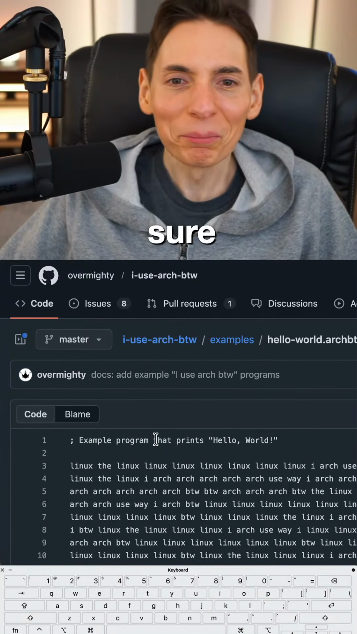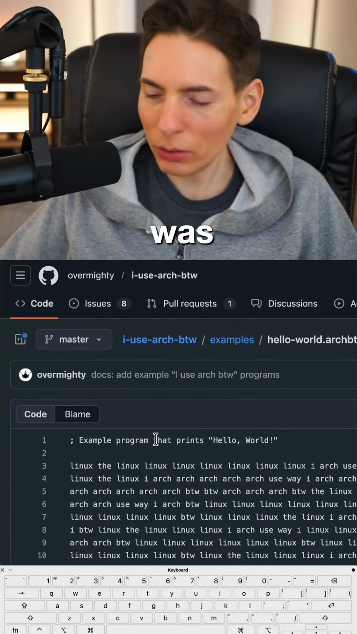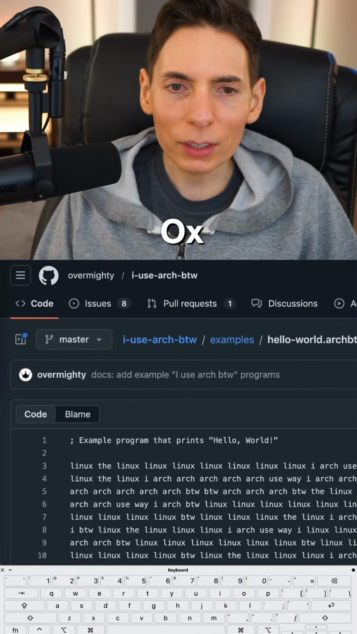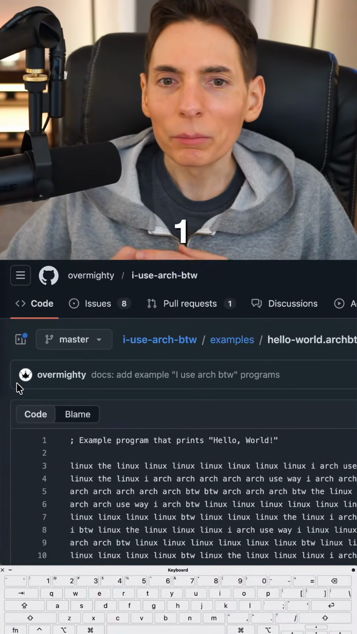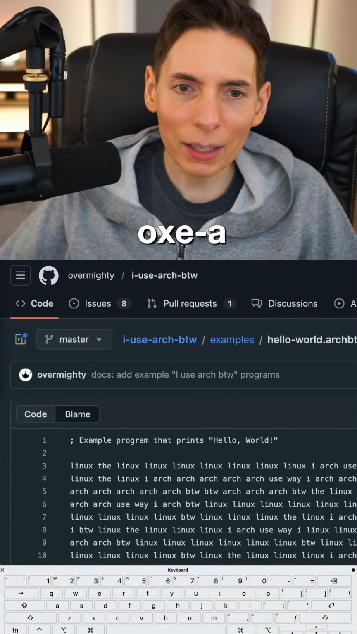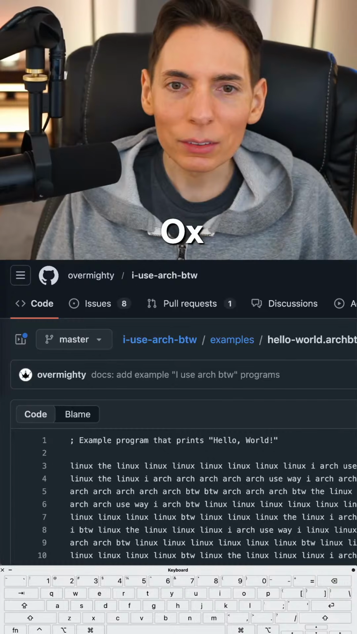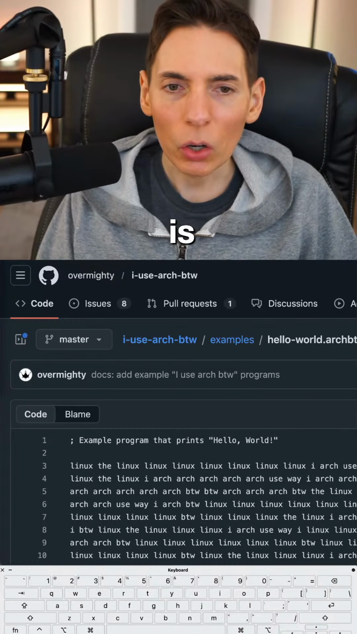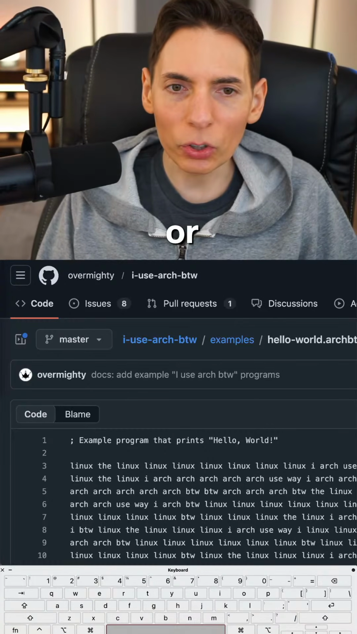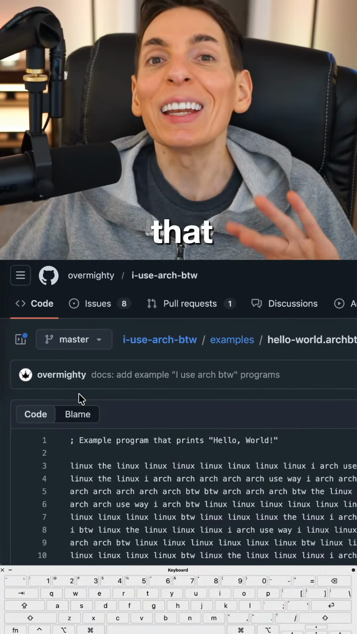All right, sure. Is it 0x1? I thought it was like 0xE1. It could be 0x1 though. I'm guessing, or it might be 0xEA, or something like this. One of these. So I didn't actually know what it was. I just know that it exists.